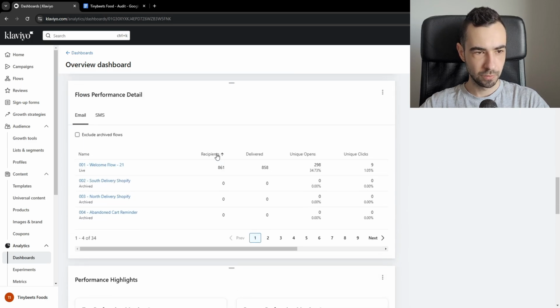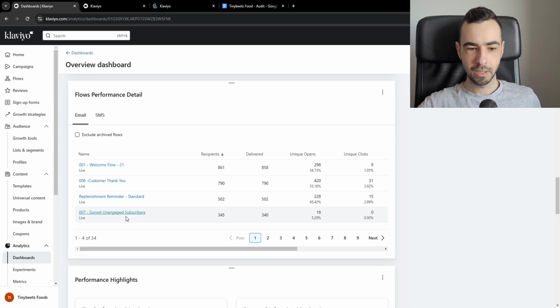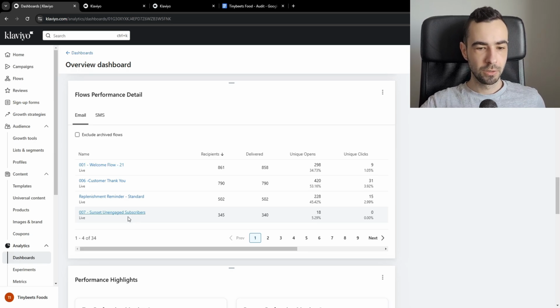So let me go to flows performance, details, sort by recipients. Okay, so the welcome flow revenue is low. I'm gonna go into that right now. Okay, but then you see the sunset and unengaged flow. So to be honest, I used to run this flow and I was suggesting it and also implementing it for all of our clients. But right now I stopped doing it exactly for this reason.